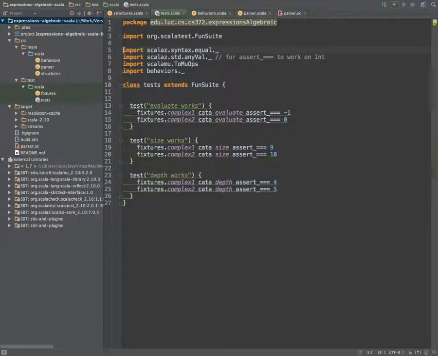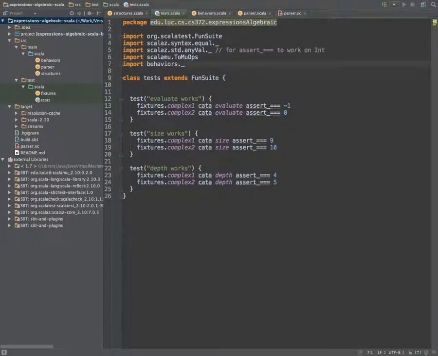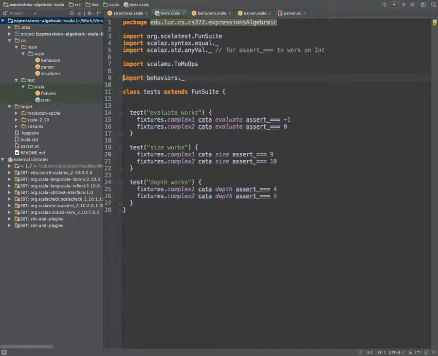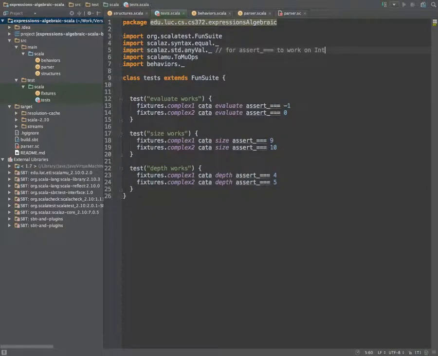Okay. Let's see. Okay. Yeah, so, in general, I would say it's a good practice not to import these kinds of implicits too globally. So it's probably just a good idea to have these things right here, for example. Okay. All right.